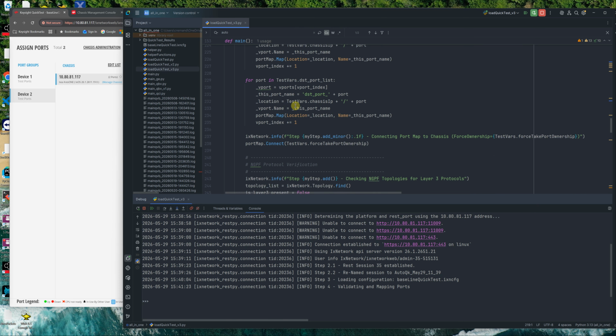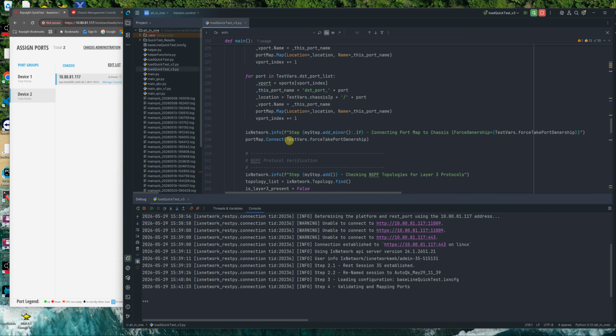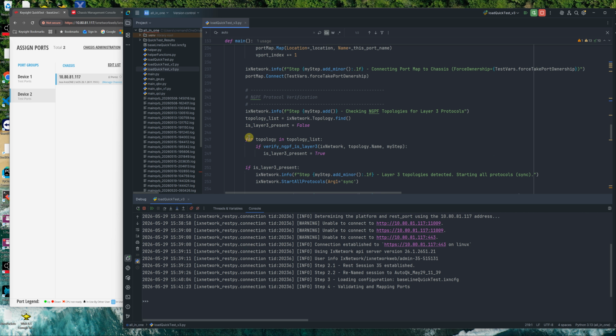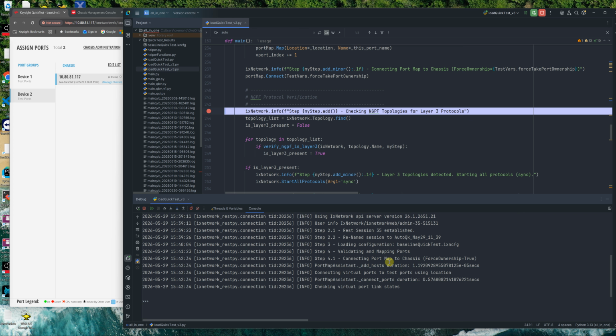After this code is done, it will connect, meaning it's going to bring the ports into the session. That's what this connect here is doing. After that, I'm going to stop right here. So after it does the remapping, it's validated the remap, it's going to map the ports to the session, and it's going to come out. So that's what it did.